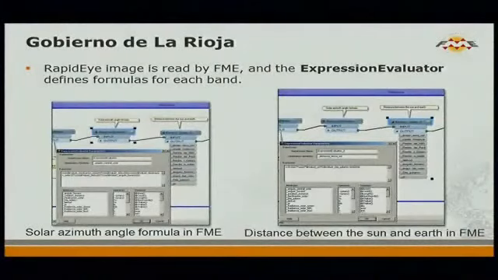So when she runs the workspace, she inputs all these different values, including the time and day that the satellite overpassed, the centroid of, or the location of, the satellite at the time it overpassed, to calculate the solar azimuth angle and the distance between the sun and the Earth. So they used the FME transformer, the expression evaluator, to do some fairly detailed trig work on these inputs that they had entered to calculate these values.